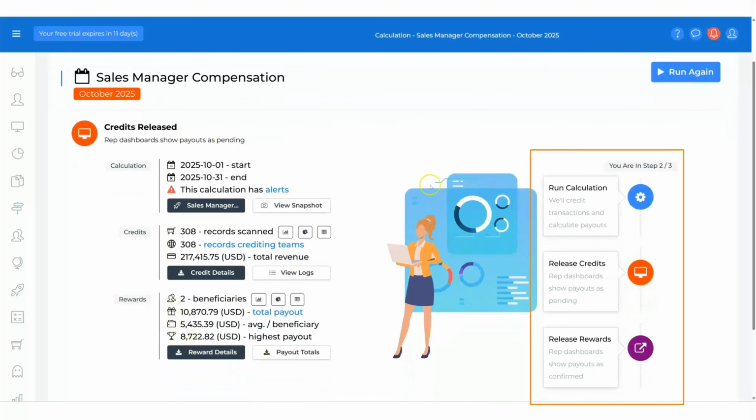Stage 1, when we run a calculation, it's only visible to admins. Stage 2 is releasing credits, meaning draft statements become visible to reps. And stage 3 is releasing rewards, which means we finalize payouts and statements get marked as complete.